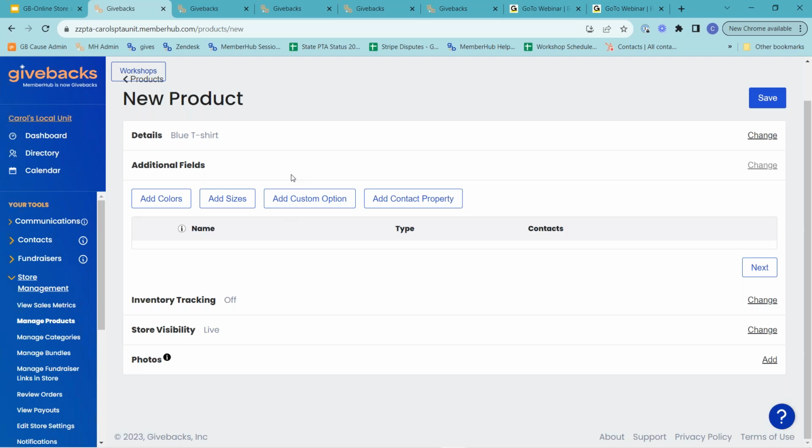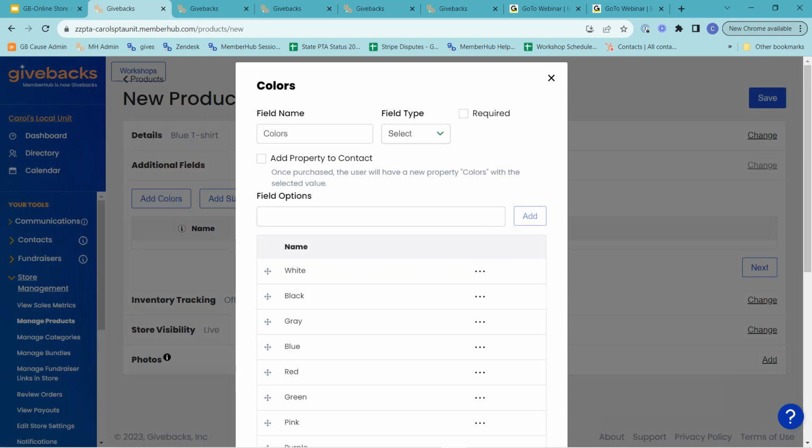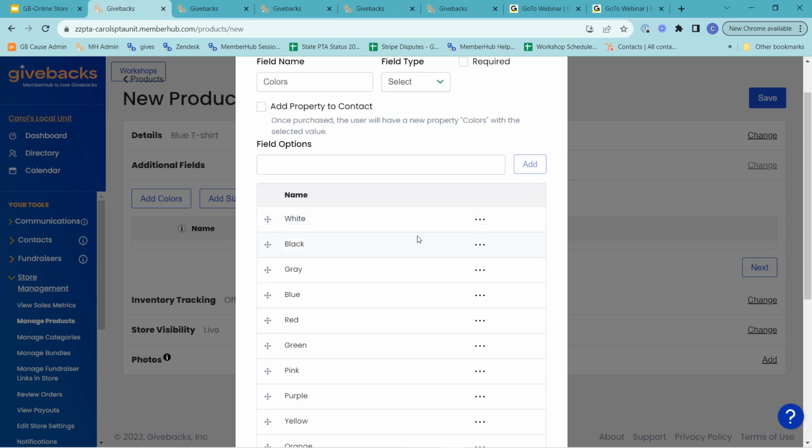The next section is additional fields. Your options are to add color selections, to add size selections, and to add some custom options. And then I'll talk about the last selection in just a second. So I don't need colors because it's a blue t-shirt, but if you did, then you would just choose the colors that you want. The easiest way to do that is just click on the three dots next to the colors you do not need and click remove.